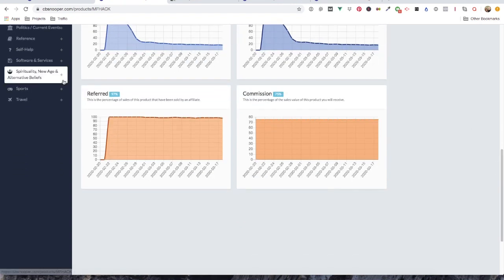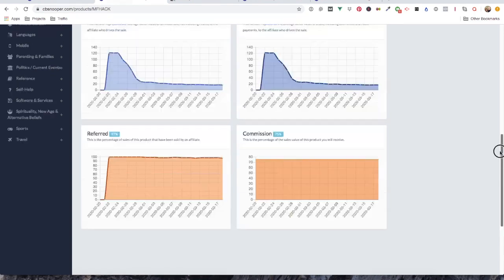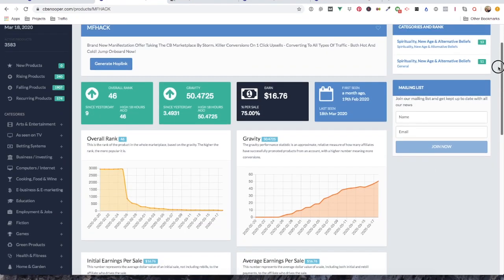And then further down here, you can see that 97% of all sales of the product have been sold by an affiliate. If you hover along the line, it is 100% there. 99, 98, 99, so it's fluctuating a little bit. And over here is the commission, so there's always been 75% earnings on that there.